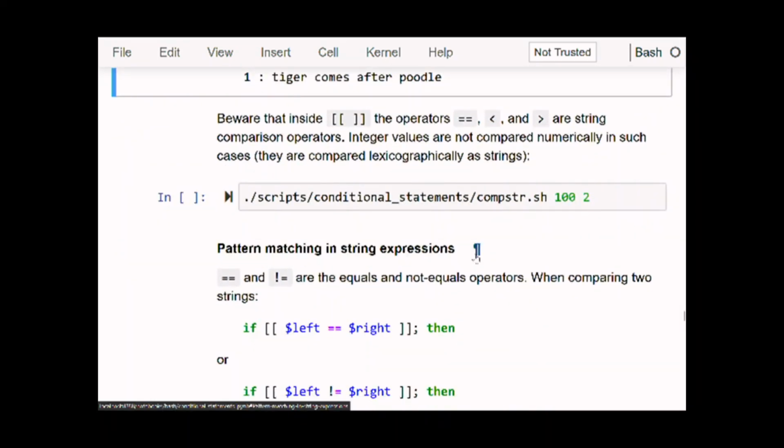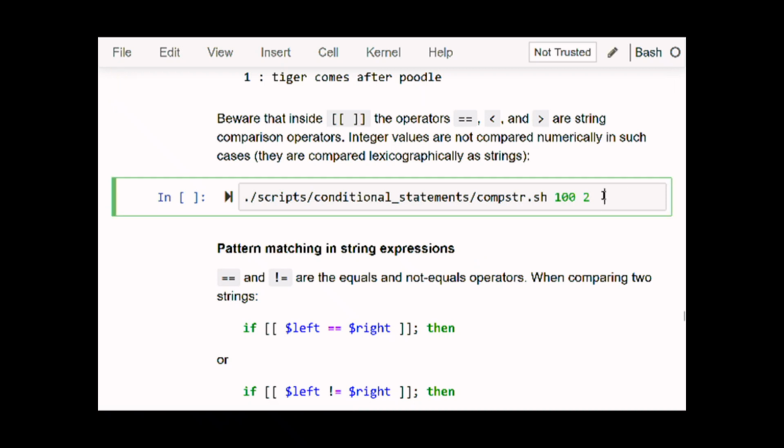Okay, so this always catches some students unaware. When you use equals equals, or less than or greater than, it's always string comparisons, not numeric comparisons. The problem is in Bash, numbers are essentially strings. So this script works if you pass in two strings. It just gives you the wrong result.